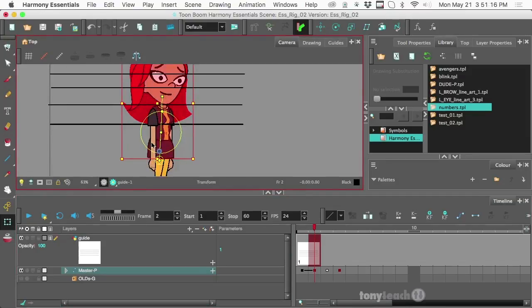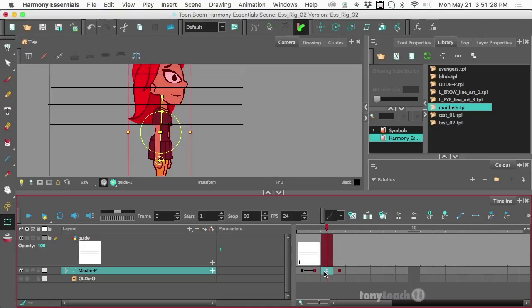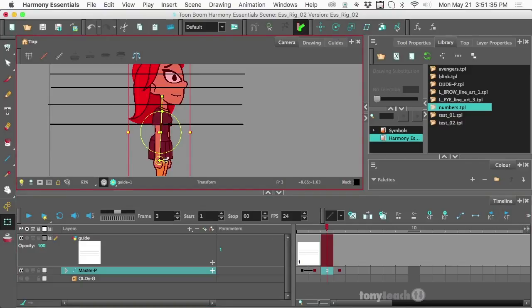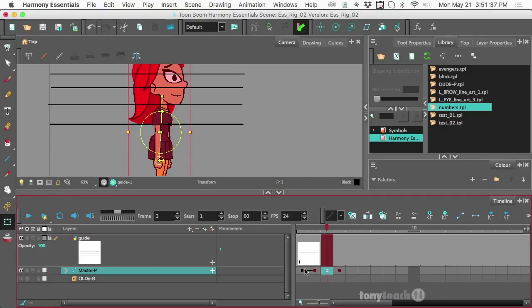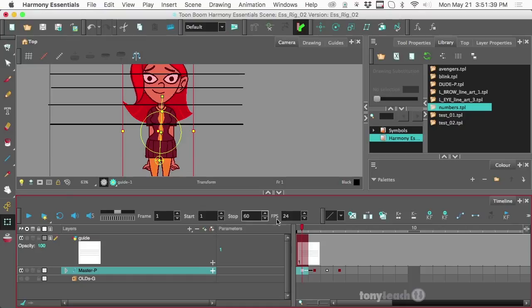The difference is we're in Essentials here. So even the way we designed this character, we had to make sure the bones we set up worked for each view. If you're working in Harmony Premium, you have the added benefit of going in and saying, yeah, this bone, the way it was set up for frame 1, probably we need to do a different one.